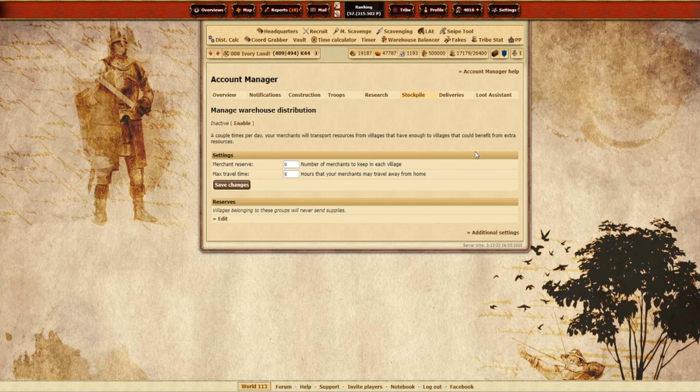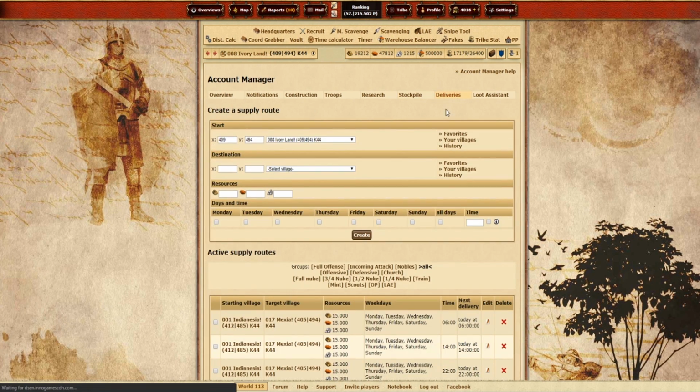This will allow you to have your villages sort of balance your resources periodically throughout the day. You can set how many merchants you want to keep home and the max travel time of your merchants. You can also have certain villages in certain groups be excluded from this feature. That may be important if you have certain villages that you're trying to save resources for, maybe noblemen or other nobility features.